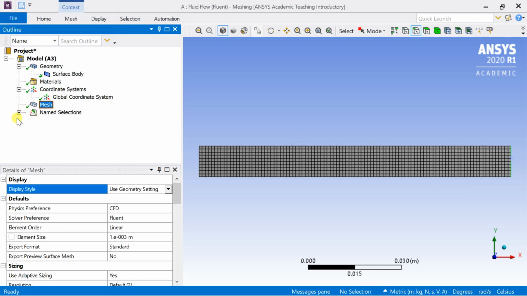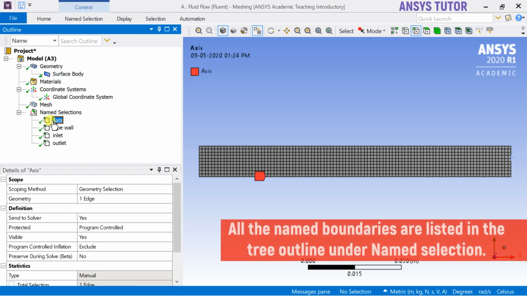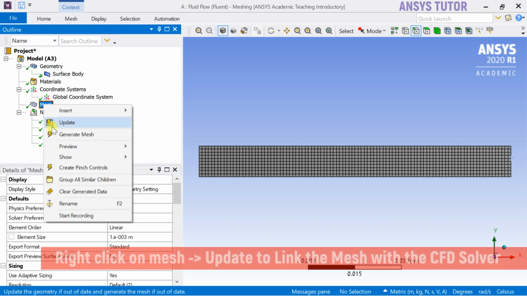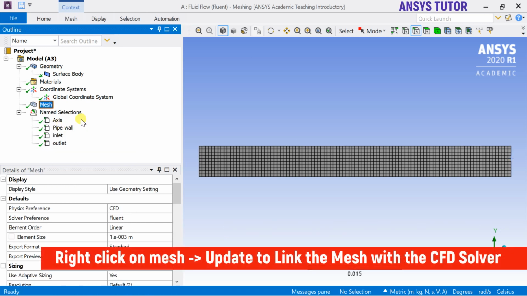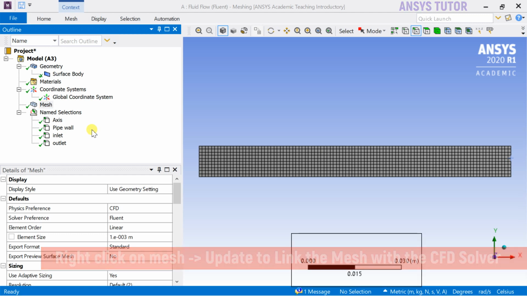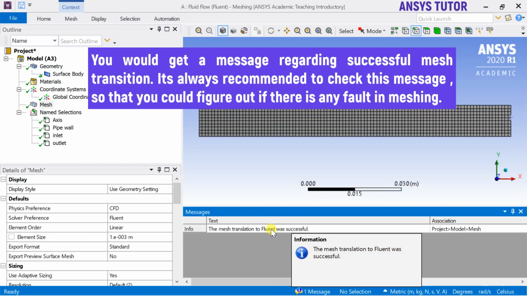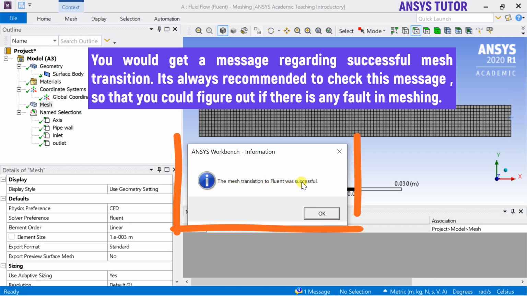All the named boundaries are listed in the tree outline under named selection. You should cross-check these named selections once, as if a boundary is named twice, then it might cause error on updation. Right-click on Mesh and select Update. It will update the generated mesh with the Fluent CFD solver. You would also receive an info message regarding this.